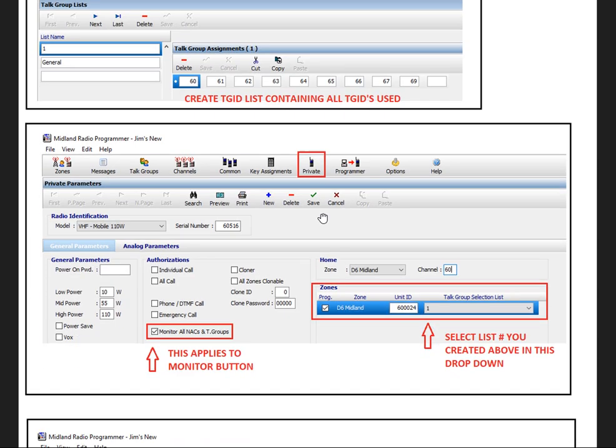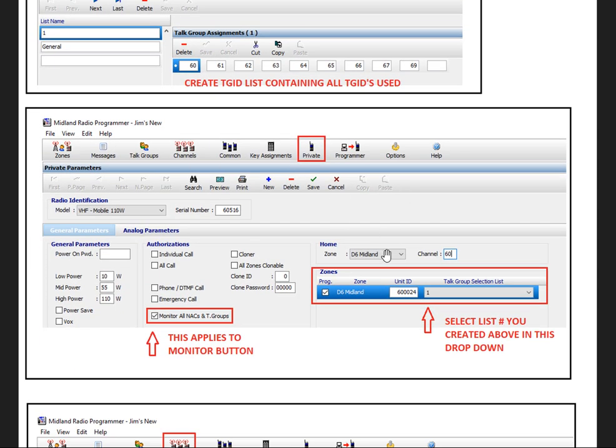And then in the private settings, you come down and you tell it to affiliate your radio with that particular list, and that way it scans. Essentially, when you're doing the talk group scan, it'll scan between these and only these. So if you had any more that you needed to include, you'd have to put them there.